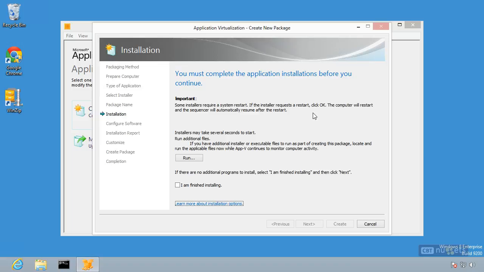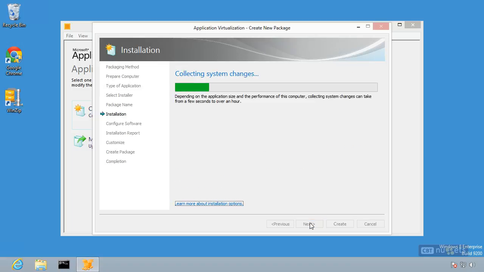Notice that up here it tells you that if the installer requests a restart, this sequencer will also resume after the restart. You could also run additional items. What if, along with WinZip, we had another utility we wanted to package along with this? We could do that. We just click Run here and add in those other executable files. I'm not going to do that. We're going to keep it simple, and I'm going to finish installing here.